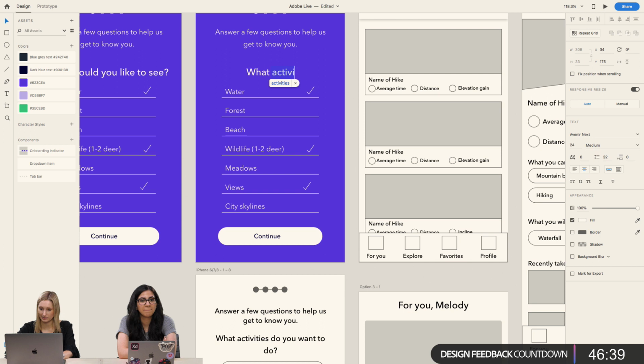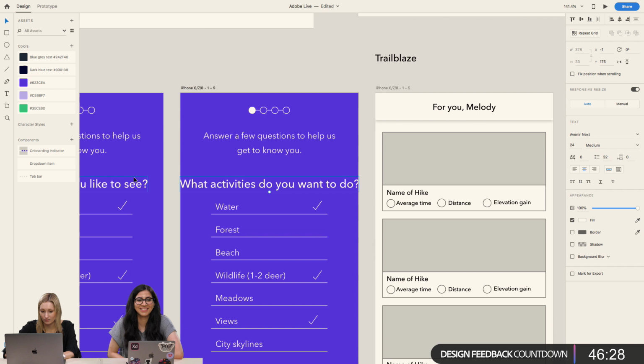Okay. Look how you spelled activities. I don't think it was on purpose, but I will take some credit for my unintentional excellent phrasing.